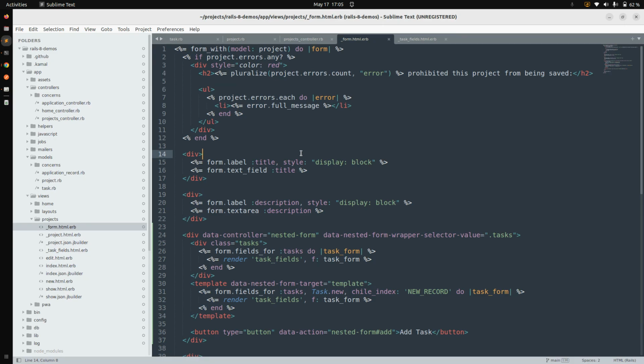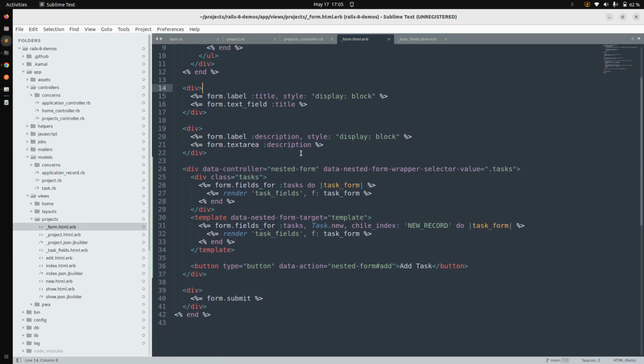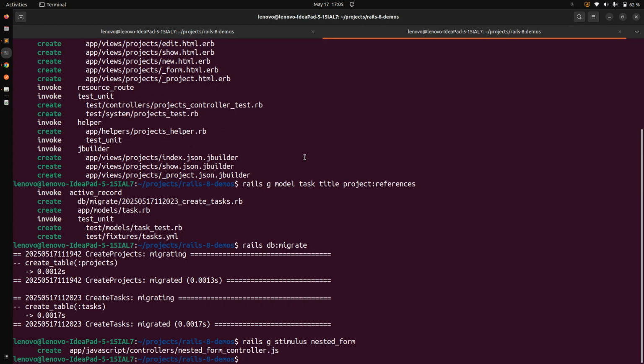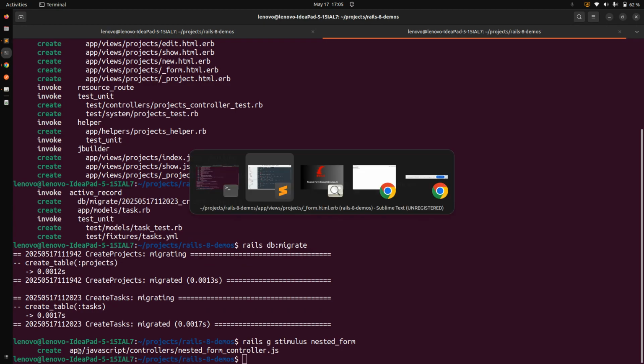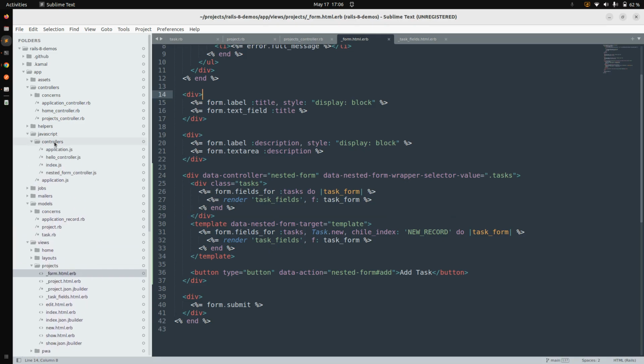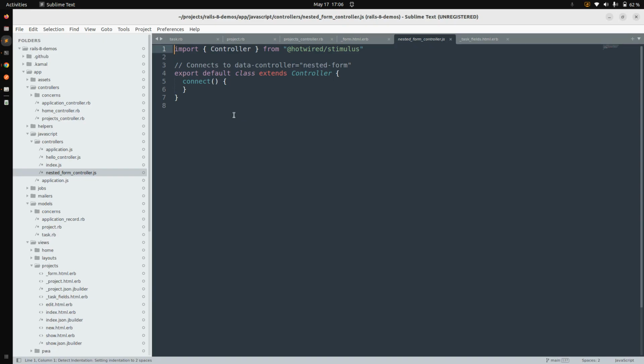Within that stimulus controller we will implement add and remove action. So first go to the terminal, and here is how we can generate the stimulus controller. So rails g stimulus, and then let's say nested form. It will create a stimulus controller with the name nested form for you. Once you do this, you will see a controller within app javascript controllers, nested form controller.js. You can find it within the controllers directory inside the javascript directory. So here it is, the nested form controller.